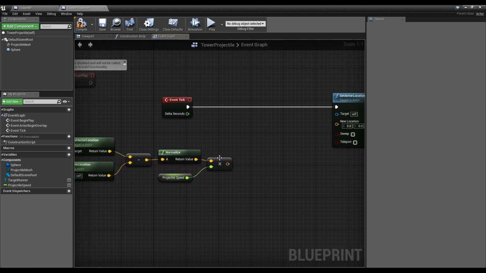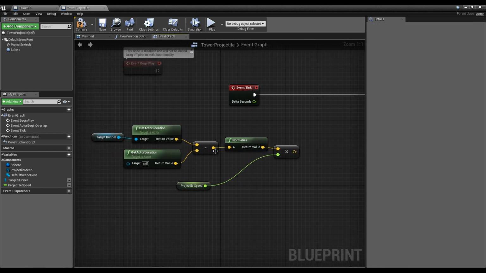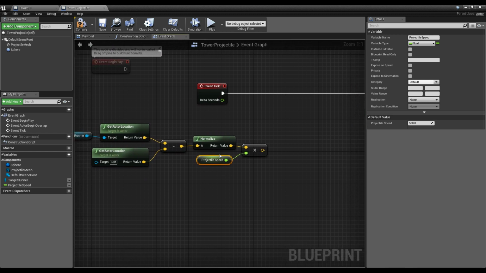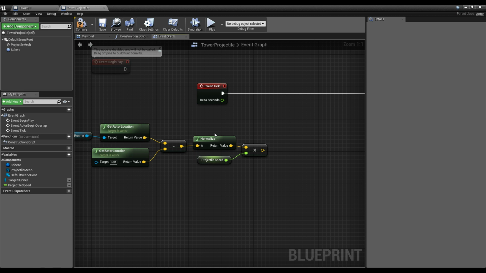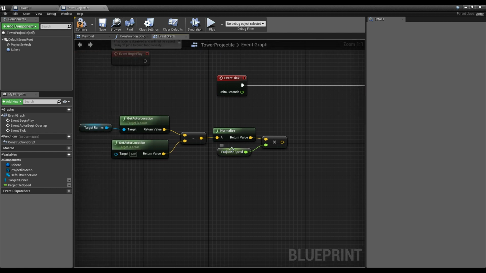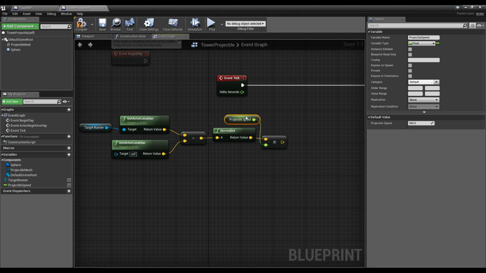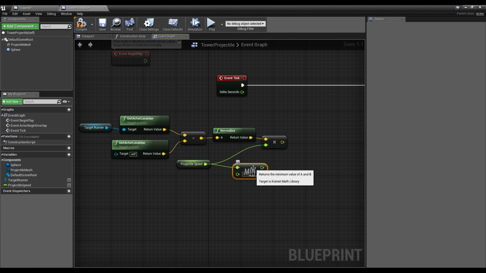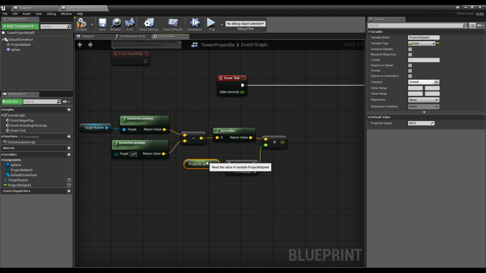Now what we actually need to do is cap this, because I can foresee an issue where, say, our projectile is only 200 units away from our target, but our projectile speed is something like 500. We very well might just skip over our target. That could be an issue. So we need to cap the projectile speed by the distance we are away from our target. We want to use min, which returns the minimum value between A and B. We feed two numbers into this, and it selects the smaller number.